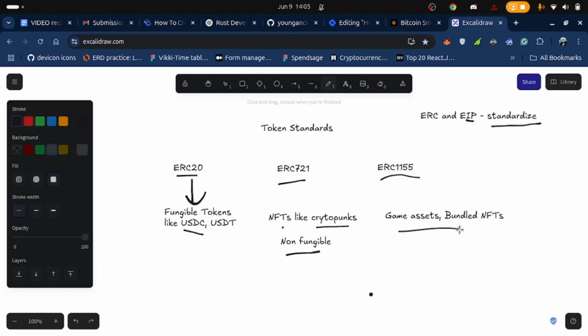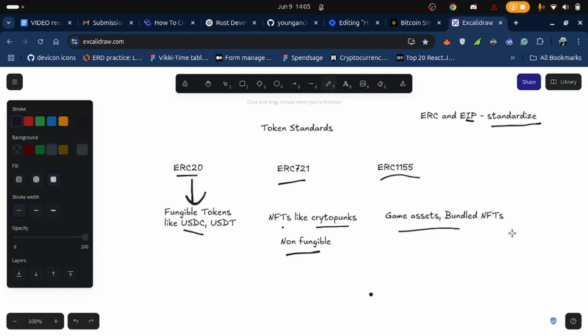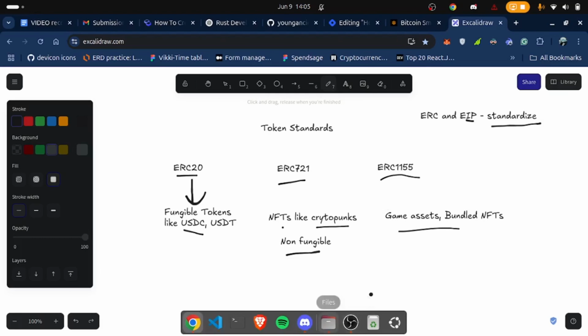Now, ERC-1155 is a combination of both ERC-20 and ERC-721. It's both fungible and non-fungible, and it's majorly used in cases where you want to batch NFTs and batch minting processes, and also in cases where you're building games and you want a better way to represent game assets. That is when ERC-1155 is used. And that is it about token standards. In the next video, we're going to dive straight into building our NFT.